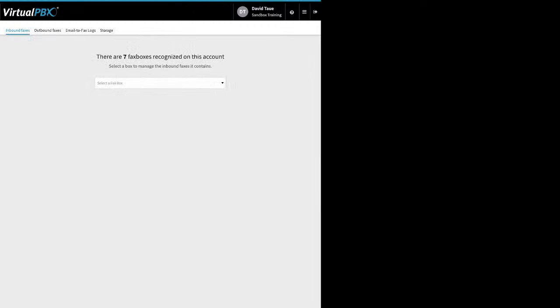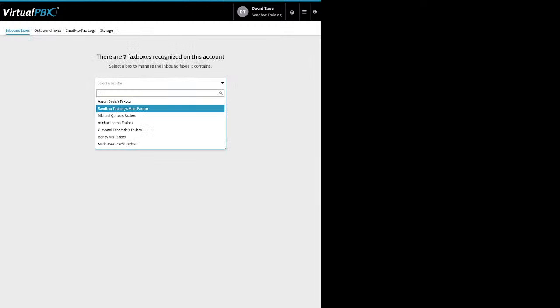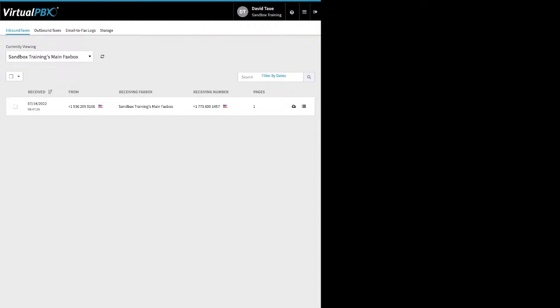Faxes, this takes you to your fax manager. You can get to any fax box on the account. You can see the date and the time. And this is on inbound faxing. So this is the date and time it came in. I can download the file to view the fax. I can click on the box and I can get rid of it as well. Or sort if I have a lot of faxes.